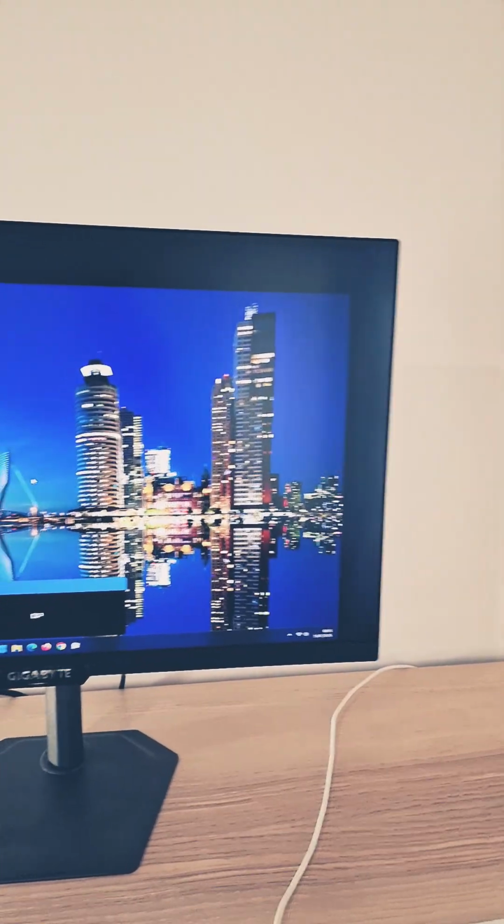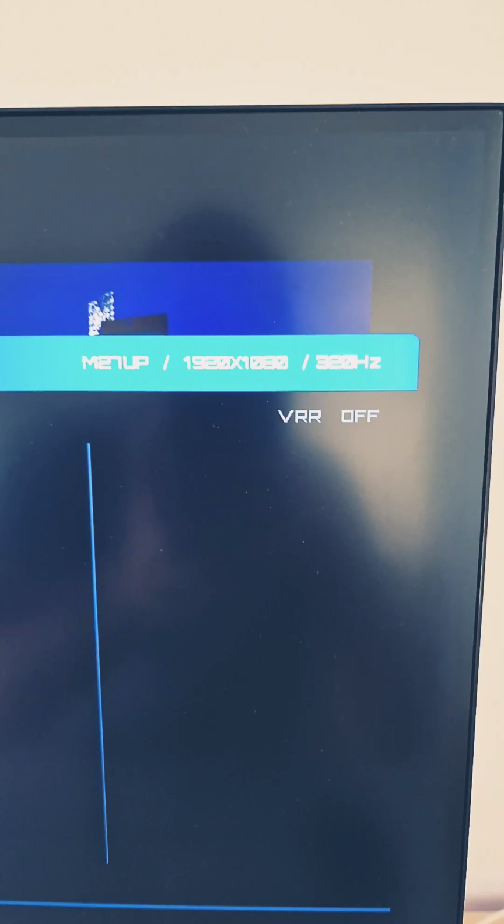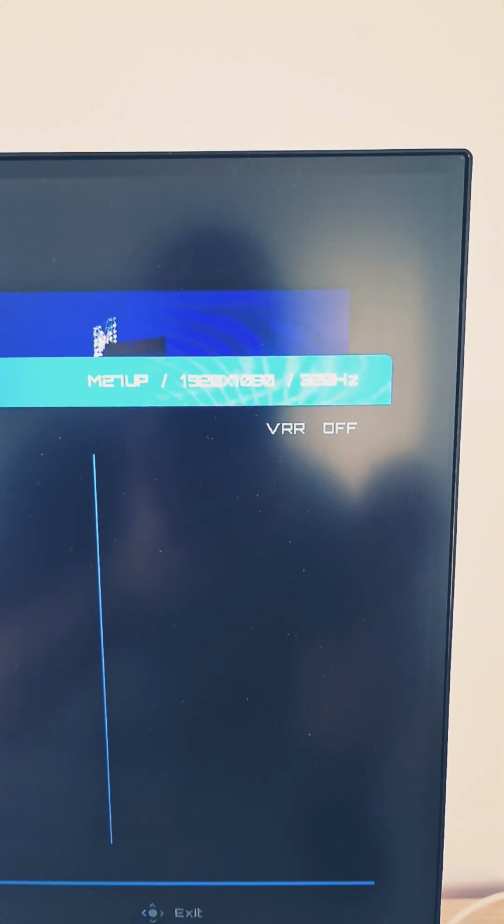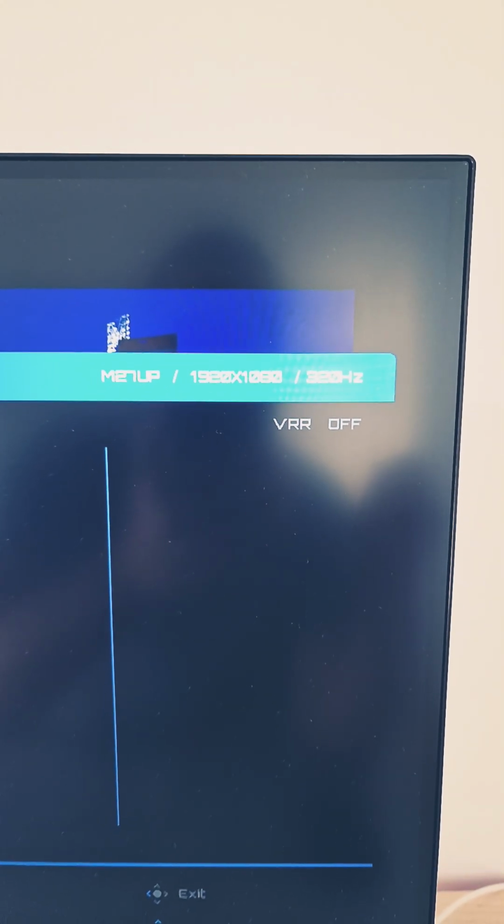As if by magic, there we go. And just to show you, it is indeed 320Hz full HD, so it's using the dual mode properly.